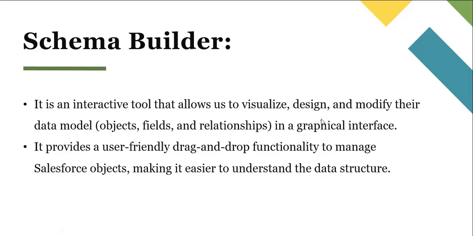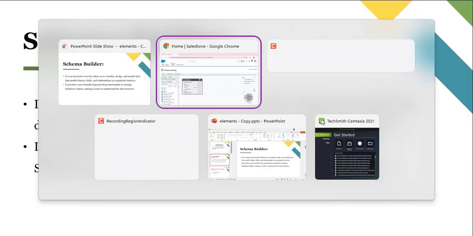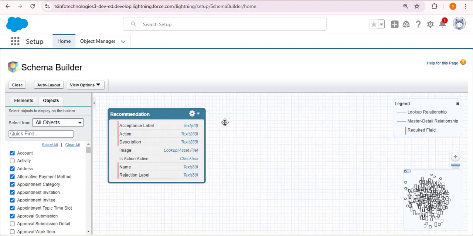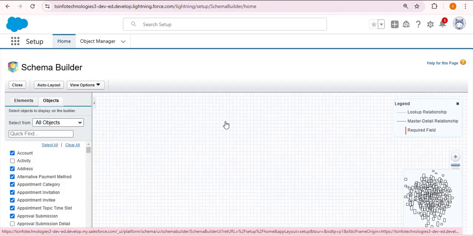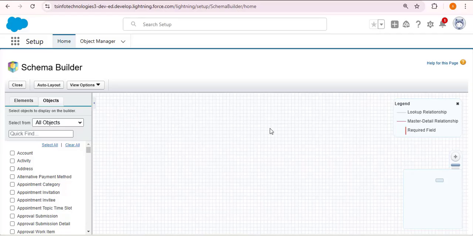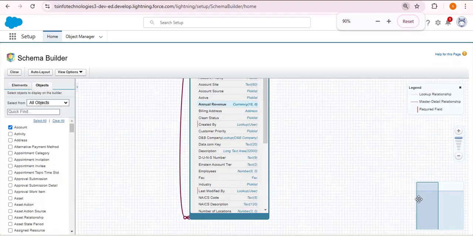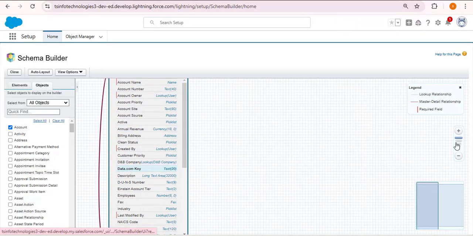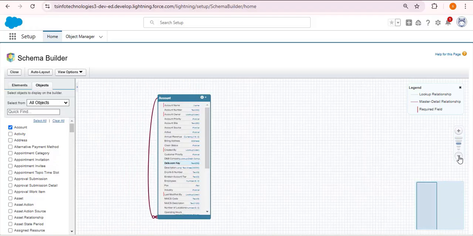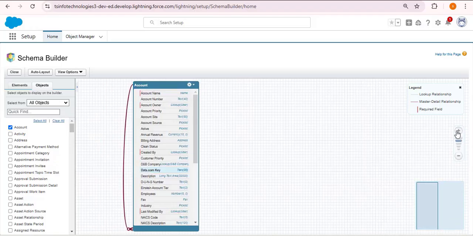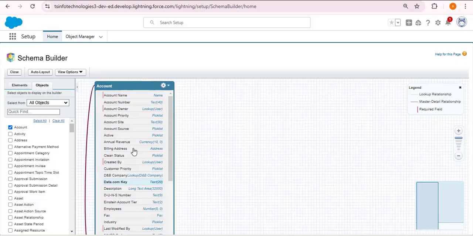That means if you navigate to Schema Builder, let me remove this one. For that, click on this gear icon and hide object on canvas. Now to understand the data structure, here I am adding the Account. First let me zoom out. Here you can see we have one scroller. As I click on this minus, it will zoom out, and as I click on this plus, it will zoom in.